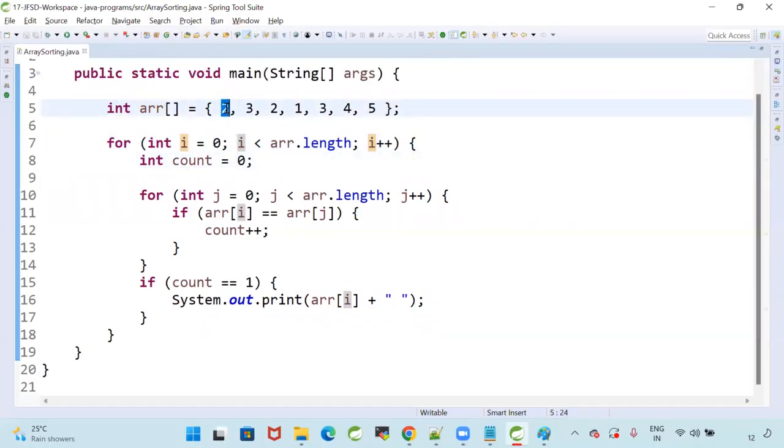If this 2 is matched with any other element, then only my count will be increased. If count is 1, that means we compared the same element with the same element. When the same element is compared with the same element, that is not a duplicate. When this element is matched with another element, then it is considered a duplicate. So when the count is 1, we should not consider it. That's why I'm taking that value as a non-repeated value.